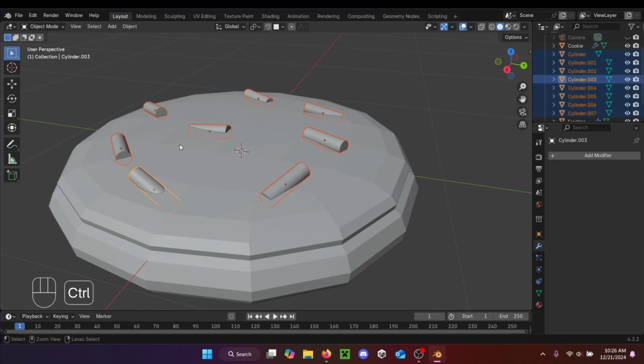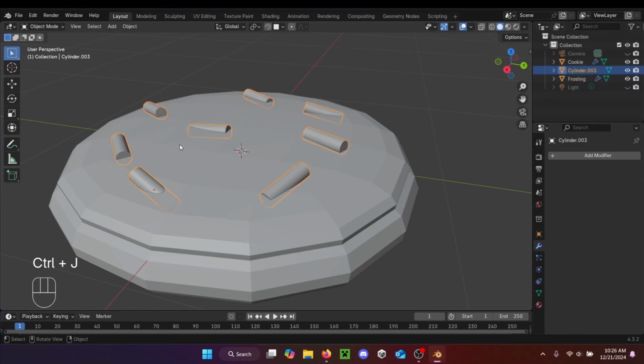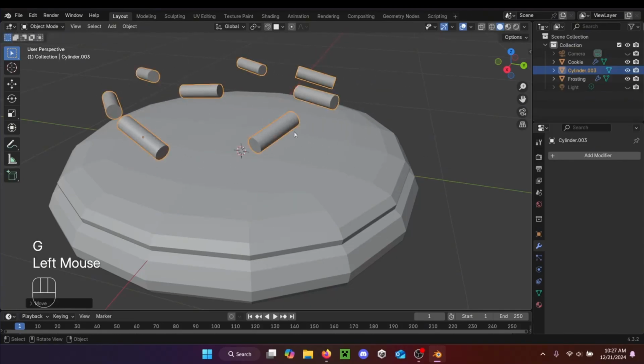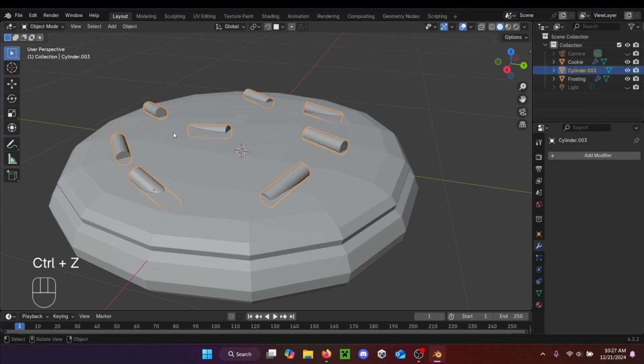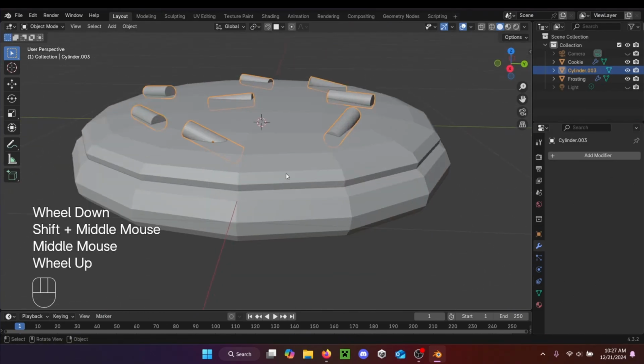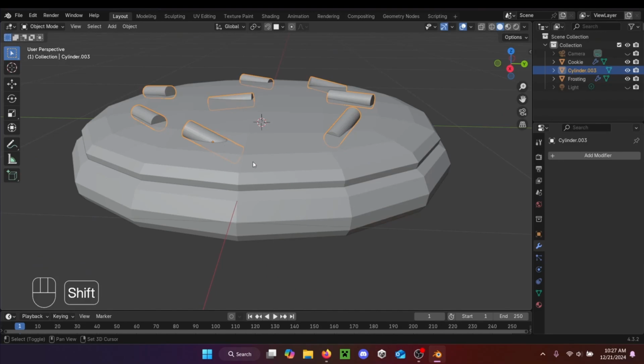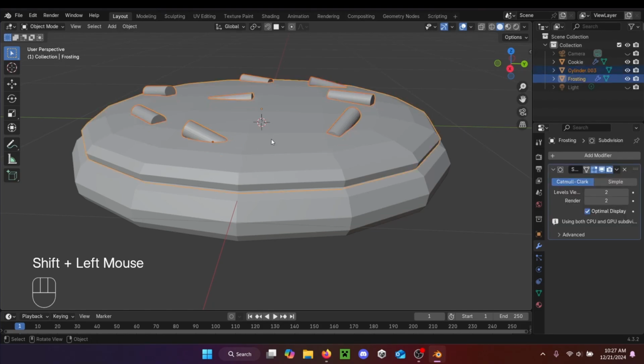Then we hit Control J. That joins all of those cylinders into one object. It still looks like a bunch of cylinders, but they're all together, one object. All right. And go ahead and hit Control S again, save. All right, now what we're going to do is take the sprinkles and make sure your sprinkles are selected. Shift select, I guess, on the frosting.